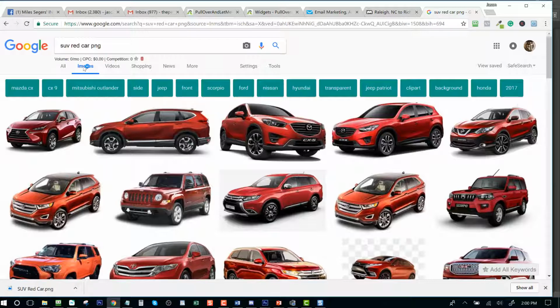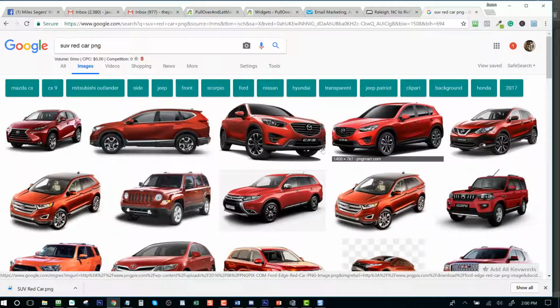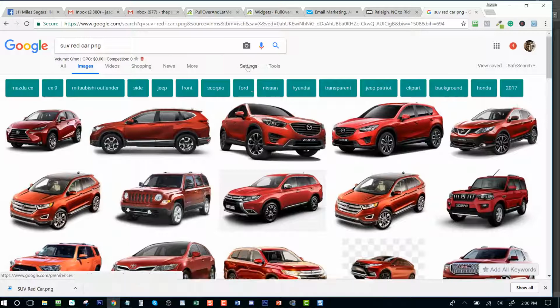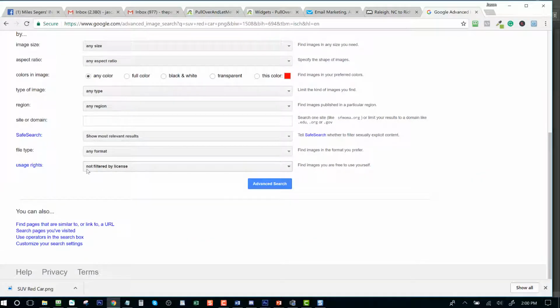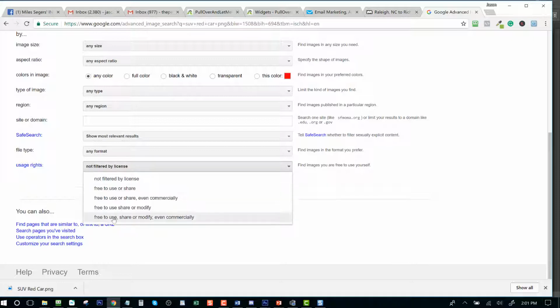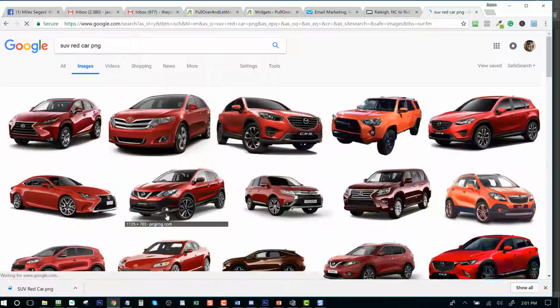And here's the key to this. You don't want to just grab any image off of the web because they could be copyright protected, and if they are, you could get sued or fined for stealing somebody's images. So if you go up to settings, advanced, and you scroll to the bottom in here, it says filter. And then you can filter for free to use or modify, okay, and then hit advanced and hit search.